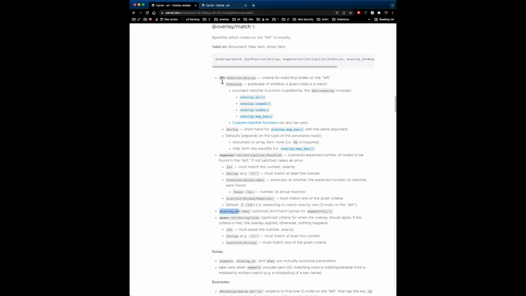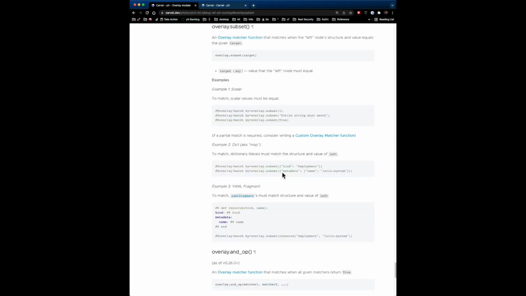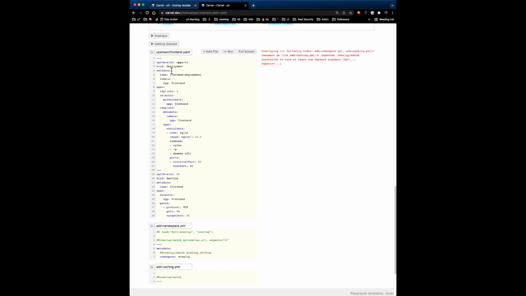So come back over here. And we see that there's more than just this overlay all. This function subset is really useful for selecting specific documents. So the way this works is to supply the shape, a portion or fragment that needs to be present in the target in order for there to be a match. And that's what this does right here. So we'll do that in our case. We want to match on any document that has a map item whose key is kind and value is deployment. So let's write that out.